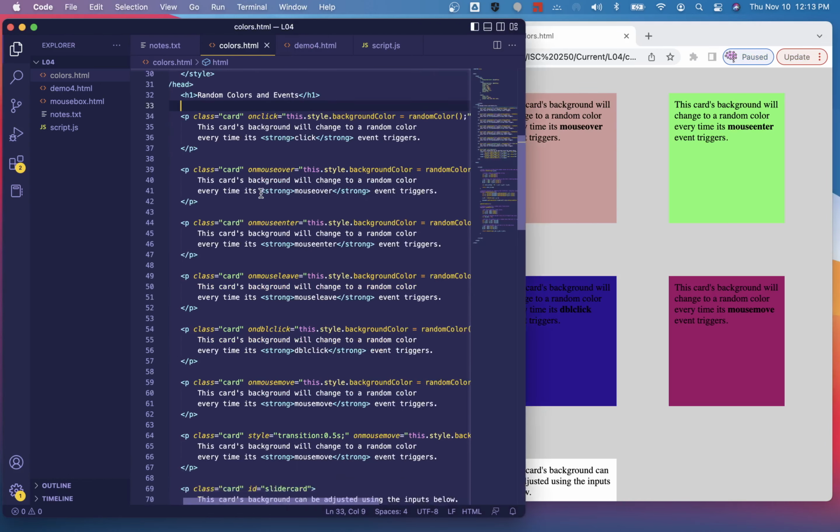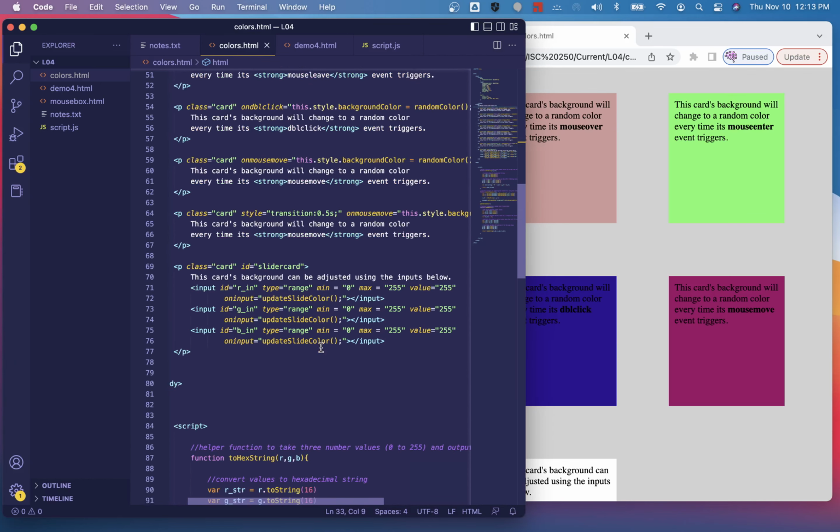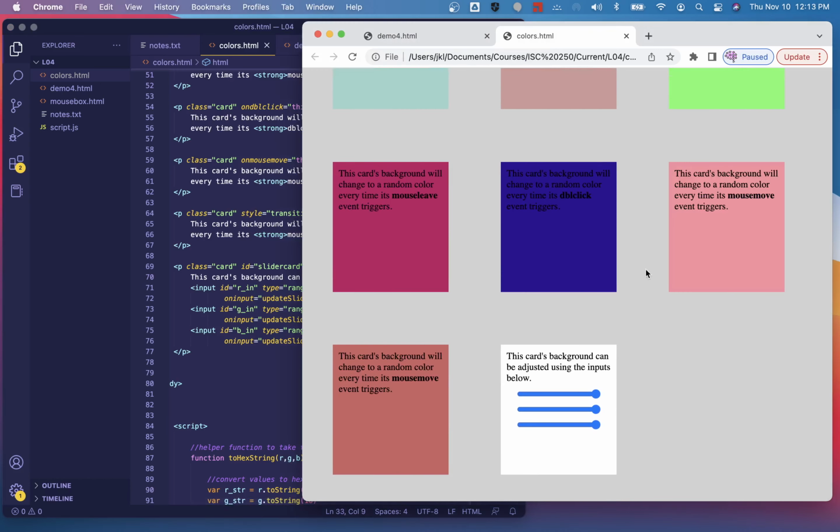Great. Other things we might want to look at, we have the slider card. Okay, wow, that has a lot going on. These two, the mouse move ones, the only difference is there's a 0.5 second transition. That's too much. This at least feels more natural movement of color.